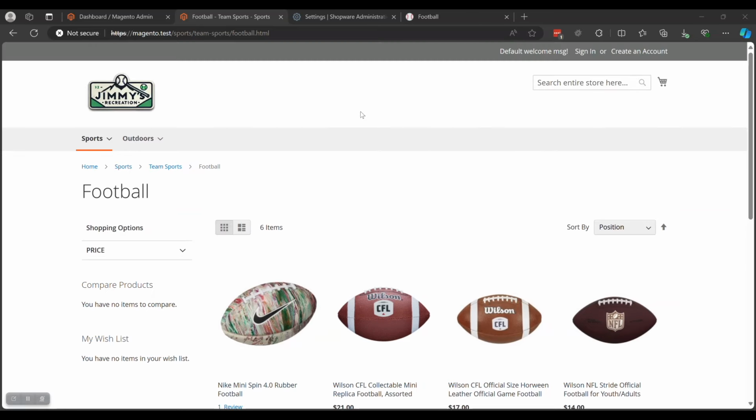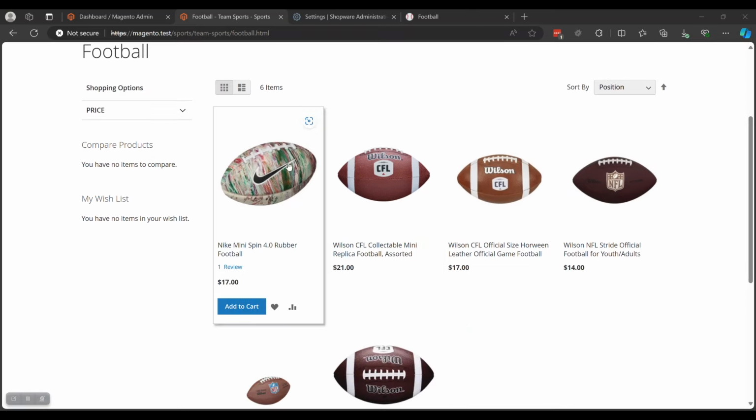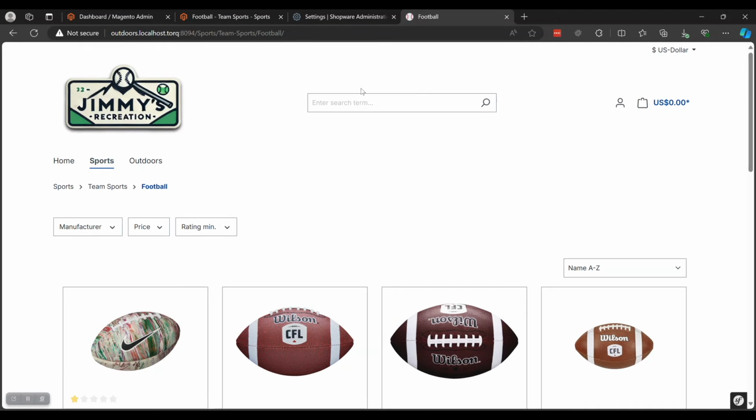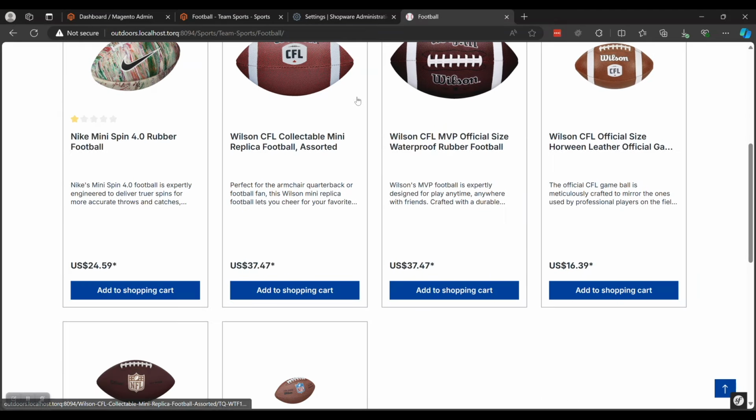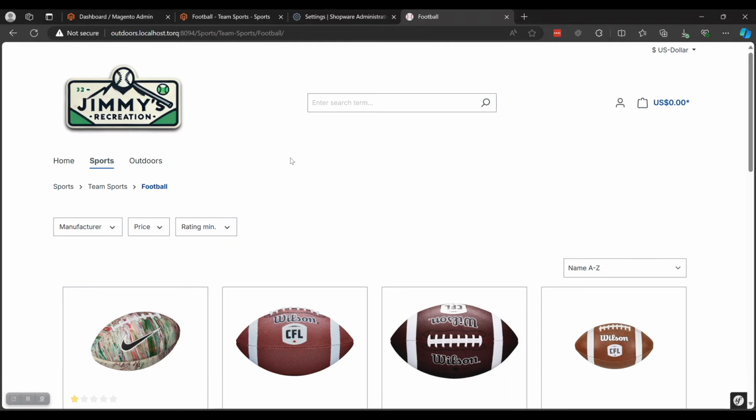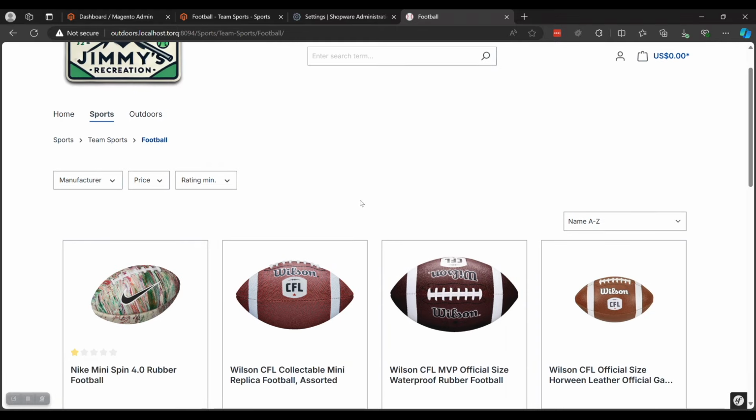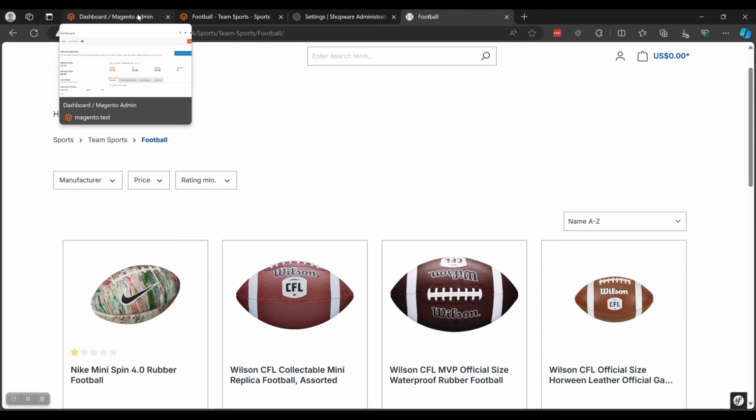This is the Magento default theme and layout that you can see landed on the category of football. We'll see the exact same thing on the Shopware side. From a quick glance, you can see the experiences are comparable. At TORQ, we spend a lot of our time configuring the experiences that our clients want to bring to their customers, and that's where we want to head to the back end of both platforms and showcase this.